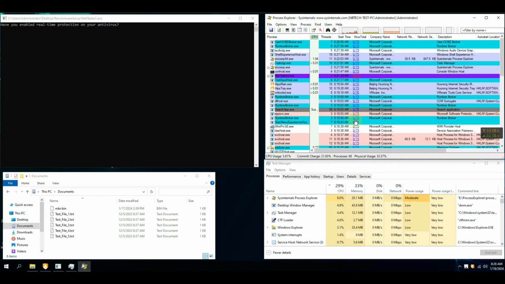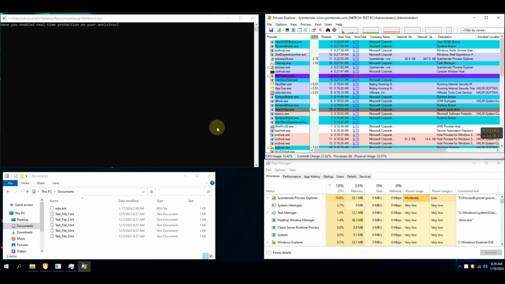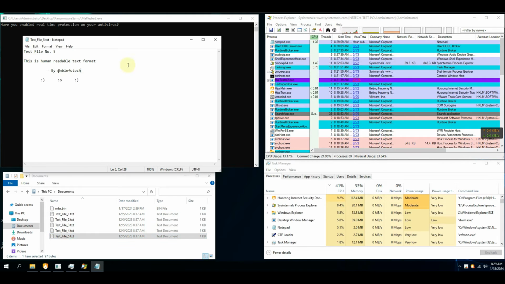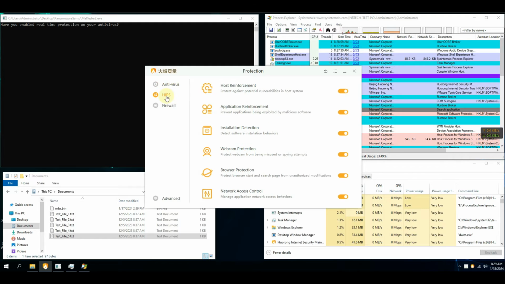Guys, please keep in mind that this test is conducted in a controlled setting with all safeguards. Please do not attempt to run any virus, malware, or ransomware sample on your machine. Otherwise, you will lose vital information.